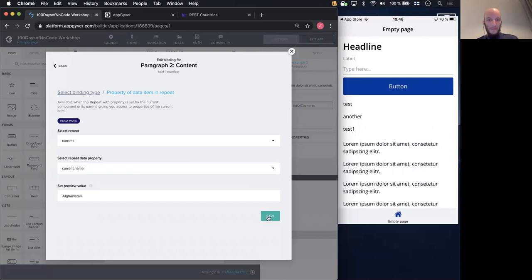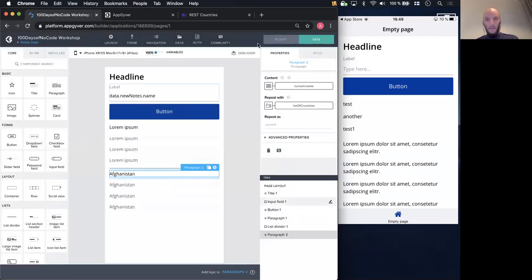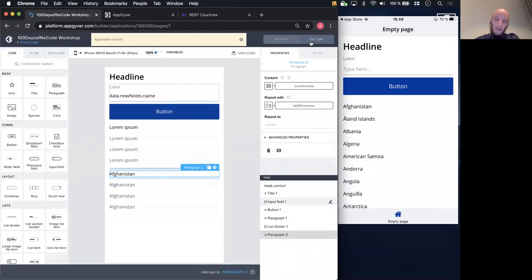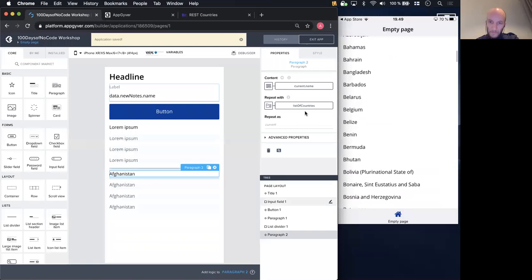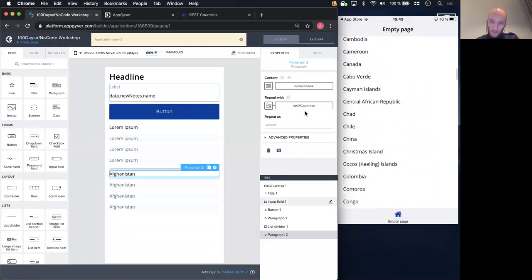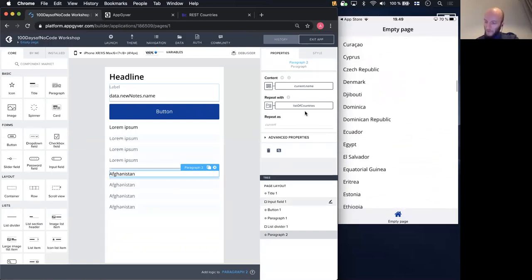So if we just want to get the country name, and again, it already knows about the schema, so it can pick us quite representative preview values. So if we put that there, now it's repeating the country name, and when we save, we get a list of countries here. So that's not terribly many minutes to get the data from an API into your application and be able to work with the data. So I think that's pretty fun.